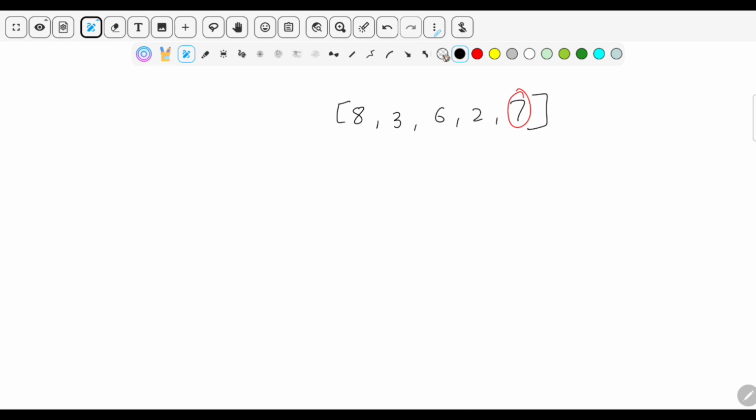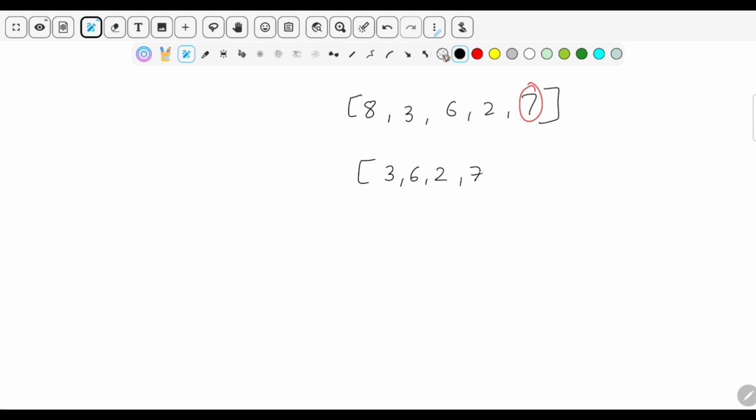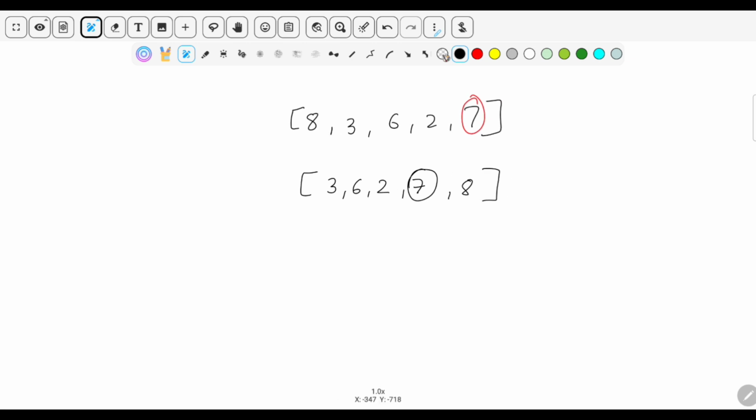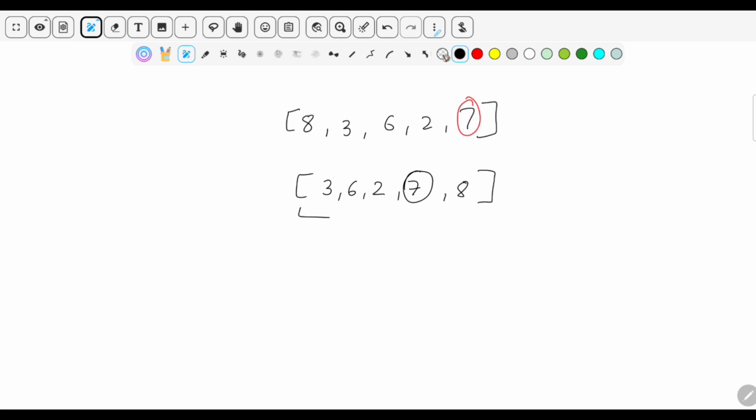So when we do that, we will have 3, 6, 2, 7, because all the elements which are smaller than 7 are on the left side, and all the elements greater than 7 on the right side. So here we'll have 8. Now we have actually divided the array into two parts. One part is A1, elements smaller than the pivot. The second part is A2, elements greater than the pivot.